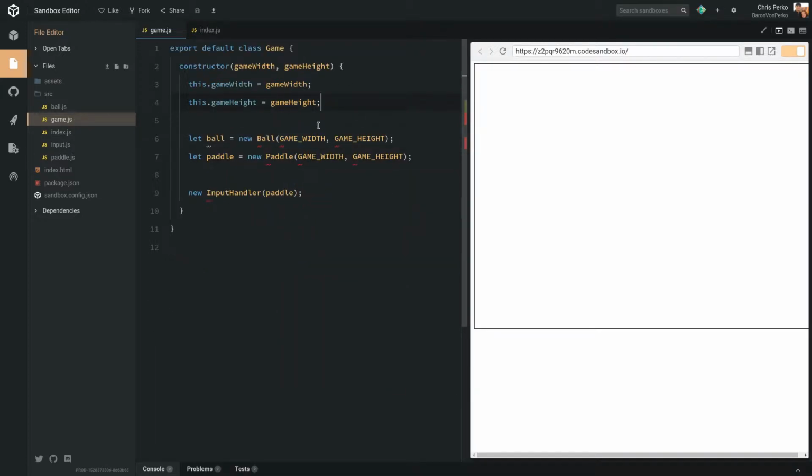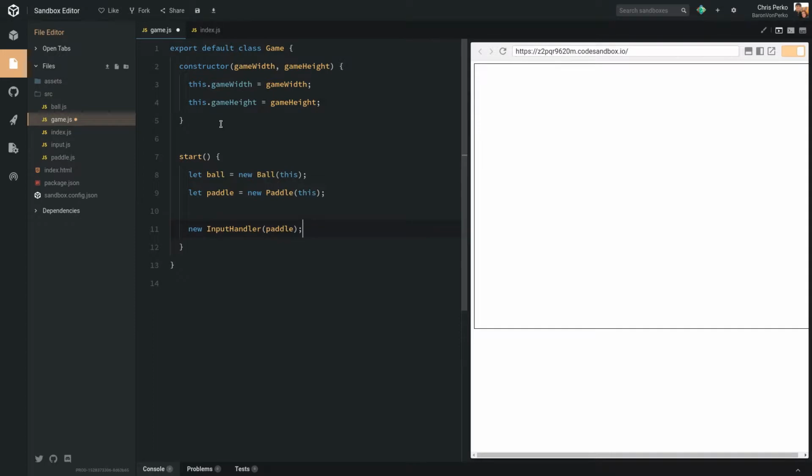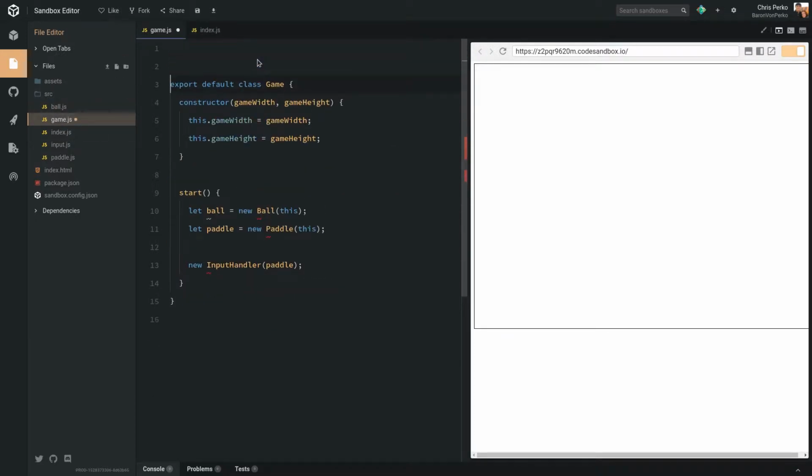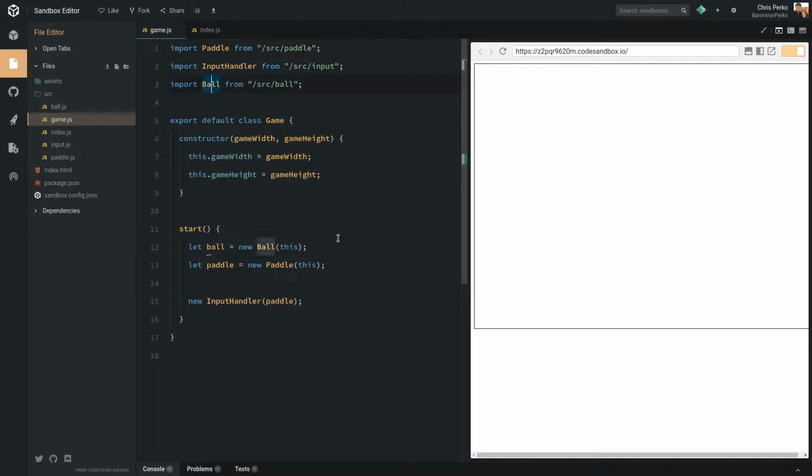Alright. Now instead of passing the ball and the paddle the game width and game height, we'll just pass it an instance of this. Let's move this out into a new function. We'll call it the start function. So when we're ready for our game to start, we will instantiate these objects. We'll have our ball, we'll have our paddle, and we'll have our input handler. Now let's go ahead and import these guys. So we have our paddle, input handler, and ball.